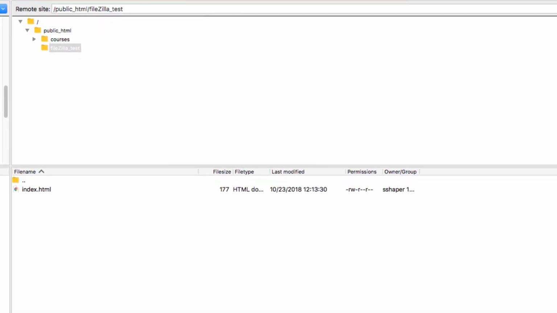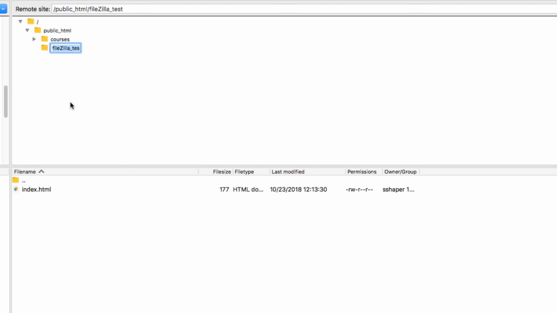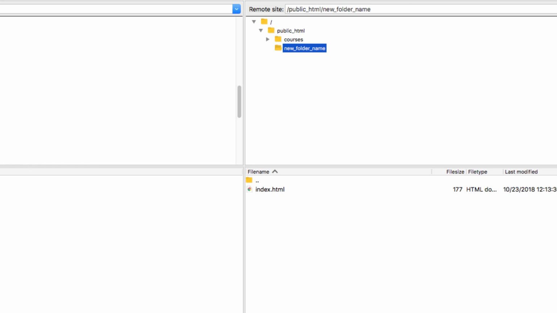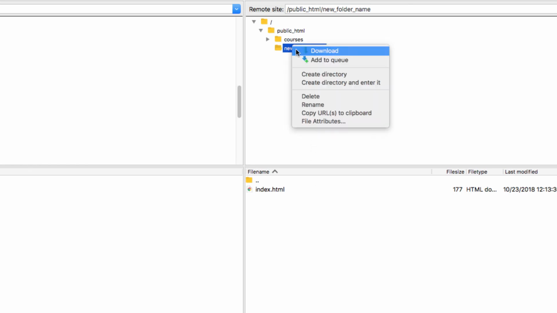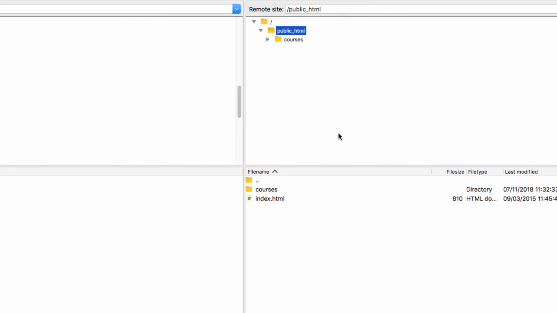To rename a file or folder, just right-click and select Rename and enter the new name. To delete a file or folder on the server, just right-click and select Delete. When you delete a file or folder from the server, it is permanently deleted, so it is a good idea to have a backup. That concludes this video on getting started with FileZilla.